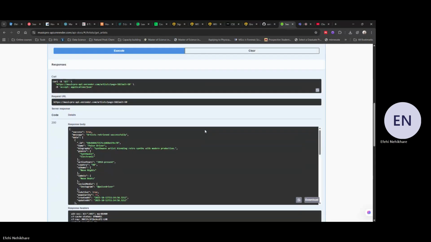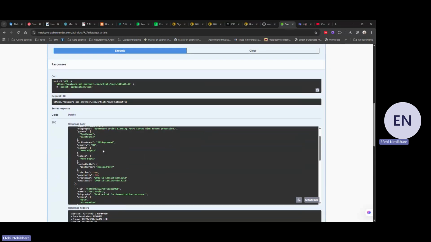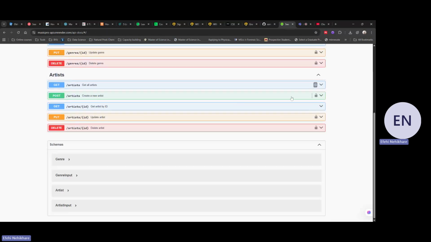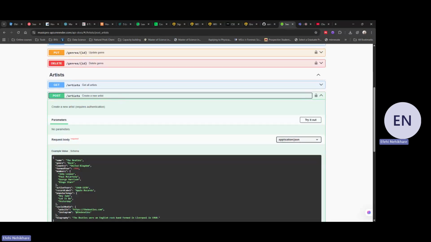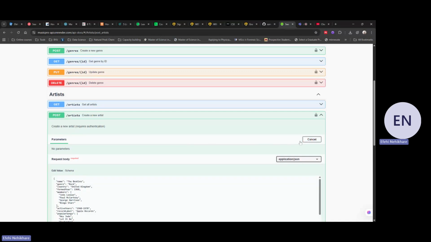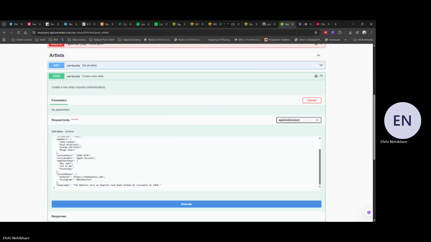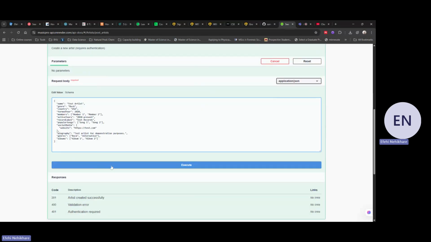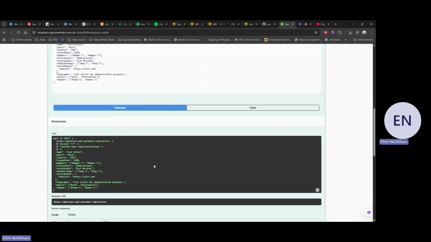All right, 200, we also got a perfect JSON response here. So that tested, we want to create a new artist. Okay, I'll just use data that I've also saved down here for speed. All right, so I want to create a new artist, try that. Okay, replace this with what we have here. Execute.